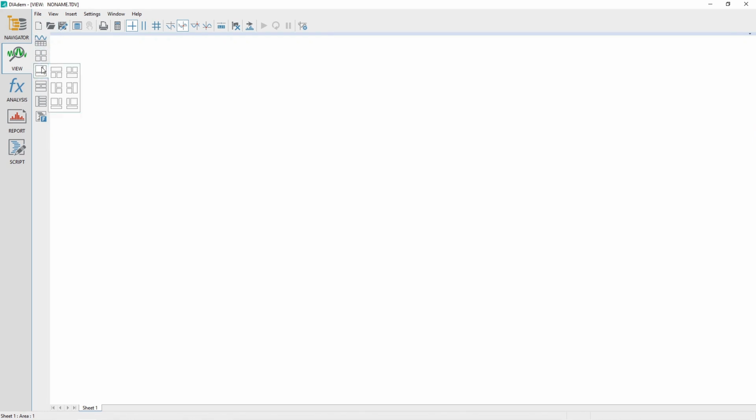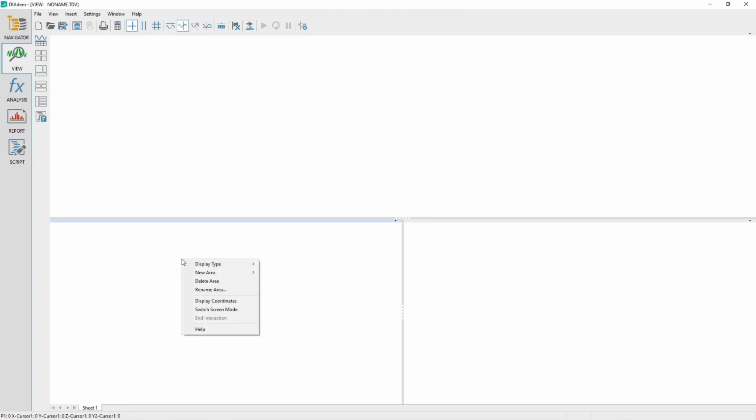Choose the 3 worksheet partitions group bar, and then the option 3 areas, where the bottom is split into 2 even areas, and a larger horizontal area is above them. Click in the center of the View sheet lower left area, right-click, and choose the option Display Type, Text Box.